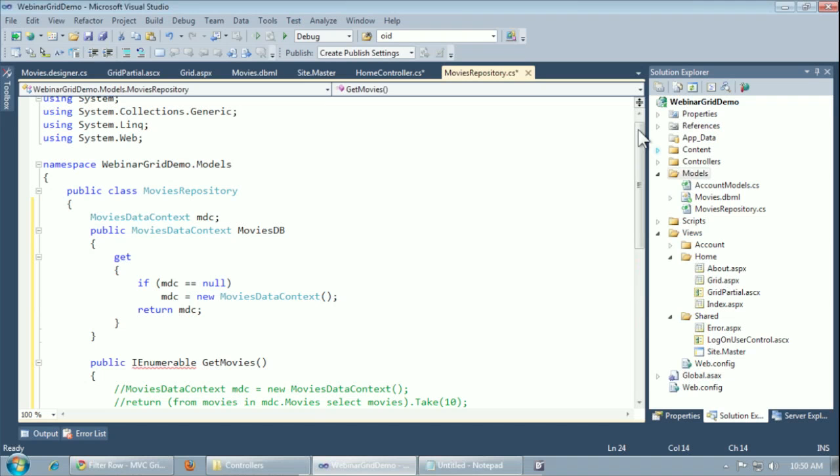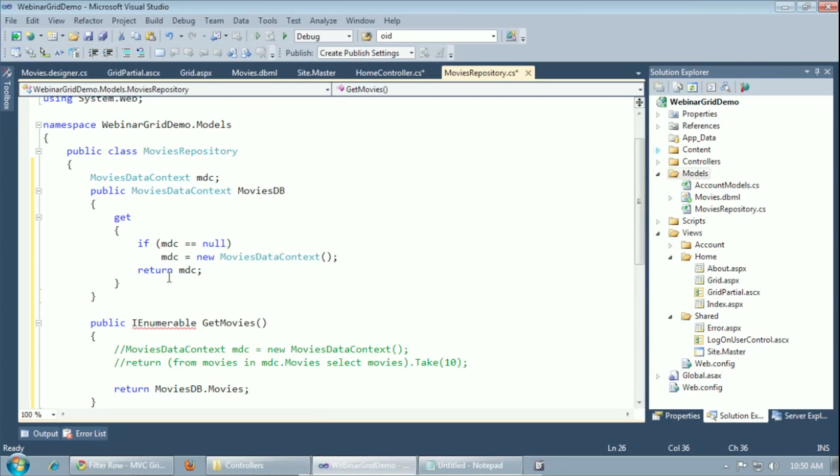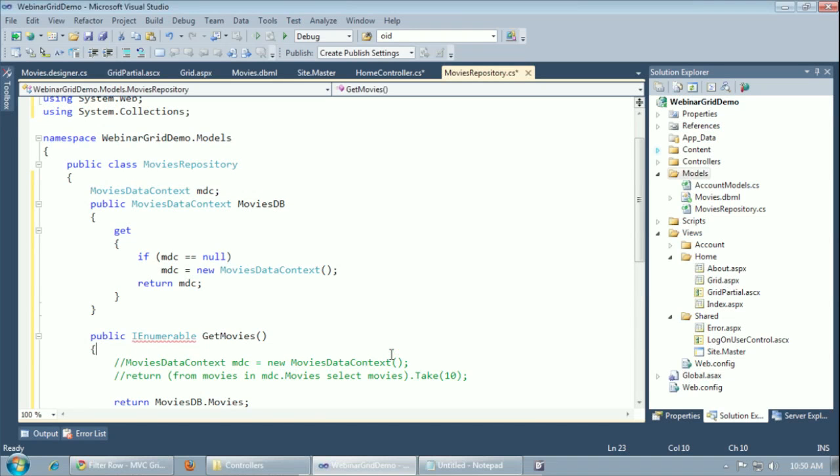Now, the reason this is useful is if you ever have multiple calls. Right now we only have get movies, so we might have been okay with just that. But typically you're going to have more than one method. You might be getting things like categories and so forth. Let me go ahead and fix this. Make sure you're referencing the using System.Collections. And by the way, we didn't need to make a call to the webinar models because we're already in that namespace, which is why we can reference that data context.